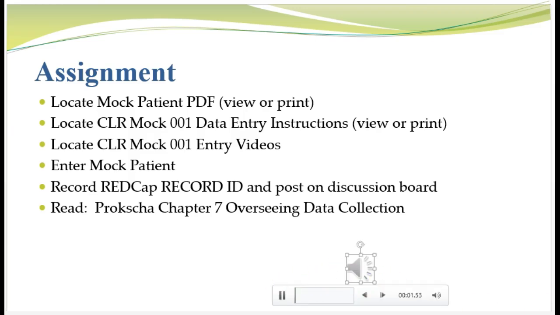Let's review your assignment for this module. Remember, don't wait until the last minute. Just reviewing the written instructions, the video instructions, and working through the patient is probably going to take you about 2, maybe 3 hours. In addition to that, you need to watch this lecture and you have some readings to do in Prosca.